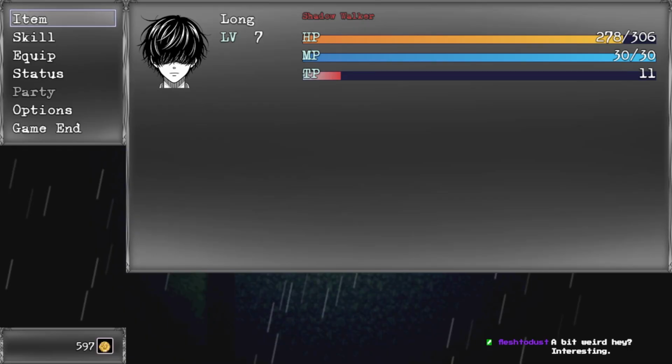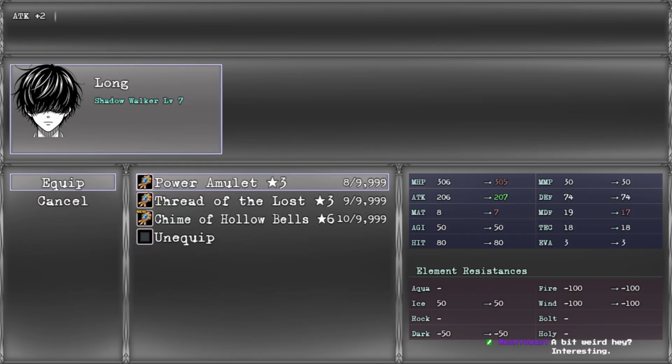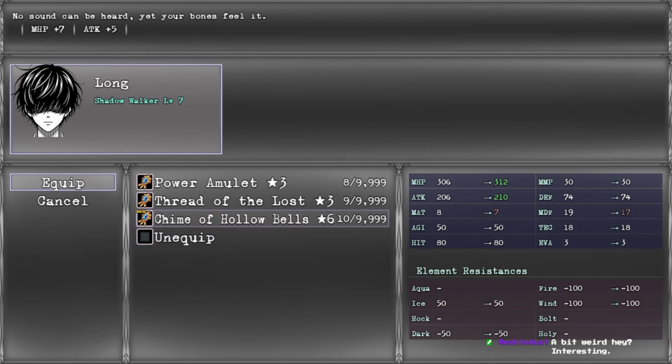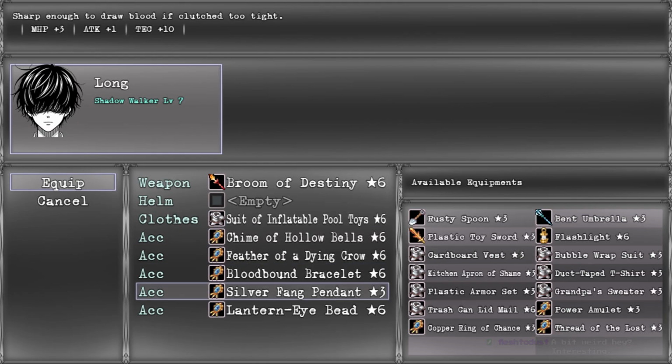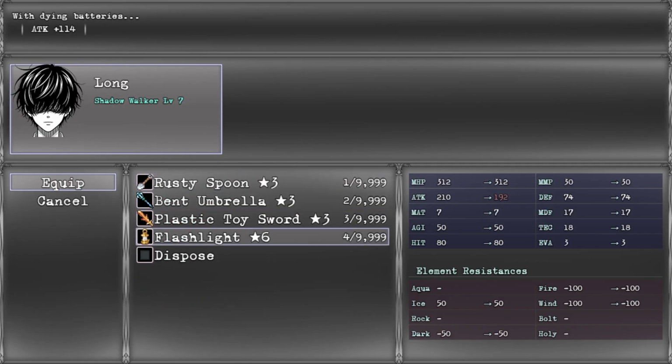A chime of hollow bells. What is the chime of hollow bells? I guess this is supposed to give me better equipment. I got the flashlight. Okay, so this is better than the flashlight.